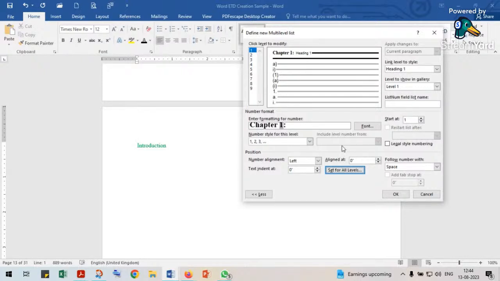First heading, we have defined the first heading here. Now select, don't press OK. Select the second level of heading. Now we want the chapter number to be included before the heading number. So we will delete this A. Now the second step is, come to this point, include level number from. Here we will find level 1. So we'll put level 1. And then we want a dot. And now we want the new number. And number style for this level, we will take 1.